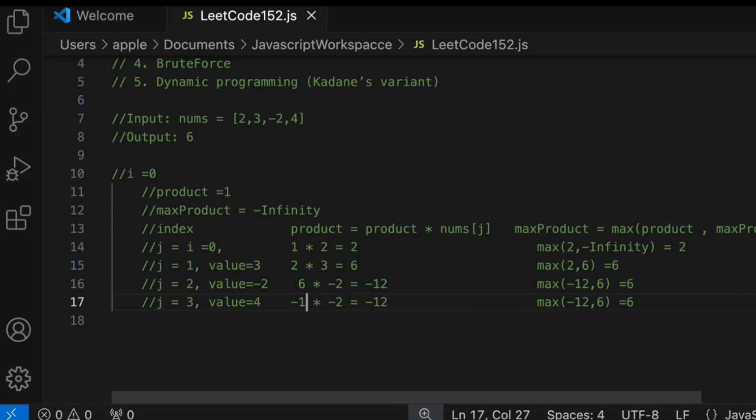So we take minus 12 and multiply by nums of j, which is 4. Minus times plus is minus, and 4 times 12 is 48, so minus 48. Here we are going to check minus 48 or 6. So it will be 6; the max value stays 6. So this is also done. Now for the 0th index of the main loop we have done the calculation, and the max product value is 6. Now we need to check for the 3, and the next iterations will be minus 2 and 4. So we need to repeat.